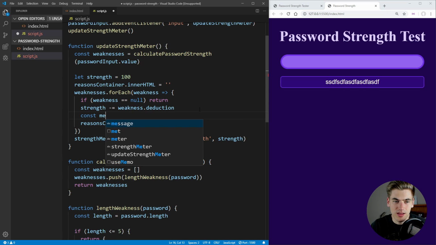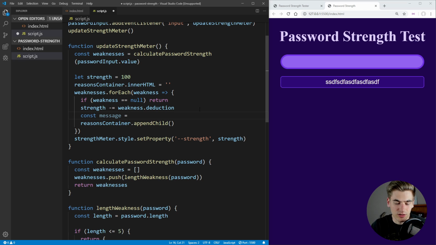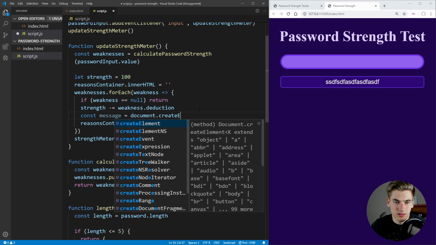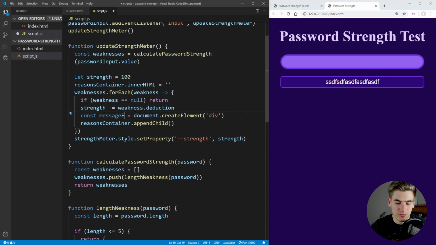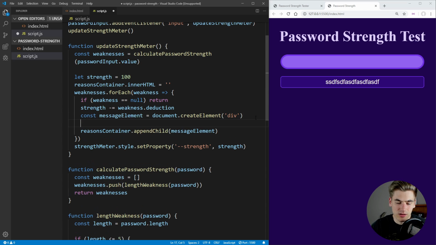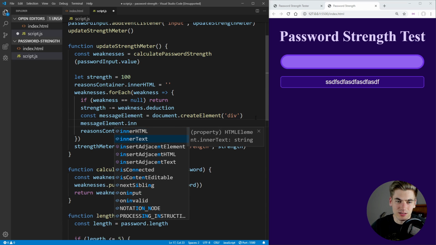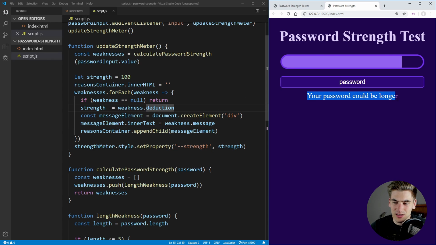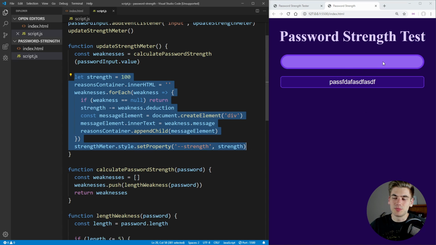So we're just going to create a message, which is going to be equal to document.createElement. And we're just going to create a div, and we'll call this messageElement just to be very explicit. And we want to append that to our reasons container. And in order to set the text, we'll just set the innerText of our message element equal to our weakness.message. Now if we save, you can see our text is immediately put down here. And if our password becomes extra short, you can see we get that shorter version of our message. And if it's long enough, that message goes completely away. So we have essentially all of the code we need to update our reasons, to update our strength meter.